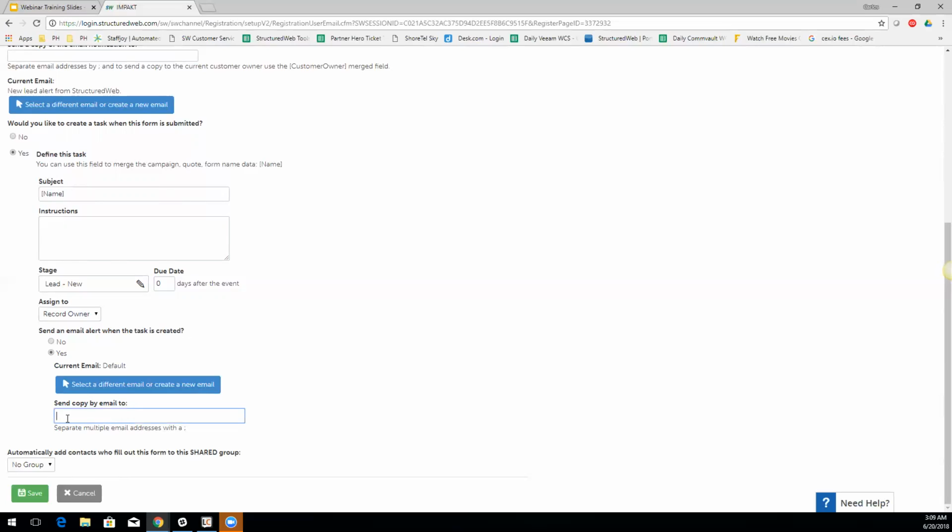Now, of course this is additional. If you want additional people to receive copies of the email notification, this is where you would enter their email. And as you can see here, if you want to send it to multiple users, you can just simply separate the emails using a semicolon instead of a comma. Very important to do that.